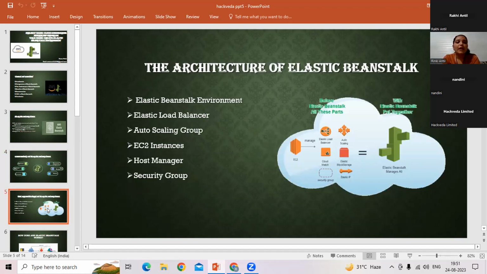Elastic Beanstalk environment, Elastic Load Balancer, Auto-Scaling Group, EC2 instances, host manager, security groups. These are the architecture of Elastic Beanstalk. First, we discuss about Elastic Beanstalk environment. It is the container for this unique version of the application, and it provides the CNAME and URL entry point for users to access the application. Next is Elastic Load Balancer.